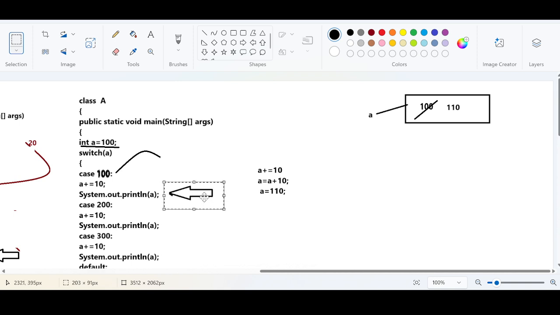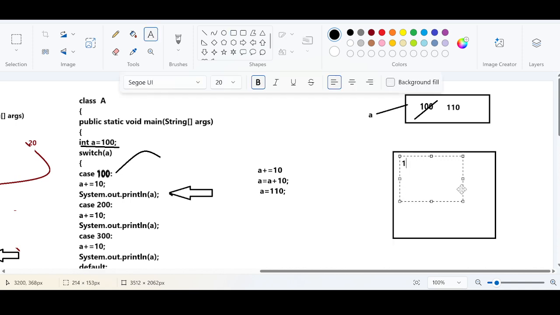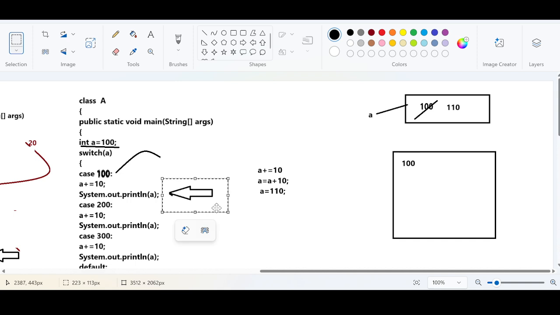What is the next instruction? System.out.println, print the value of A. What is the value inside the A? 110. So in the console, 110 will be displayed first. But you are not using the break statement here. When you are not using the break statement, obviously the remaining consecutive case is going to get executed, right? So it will go inside the case 200.